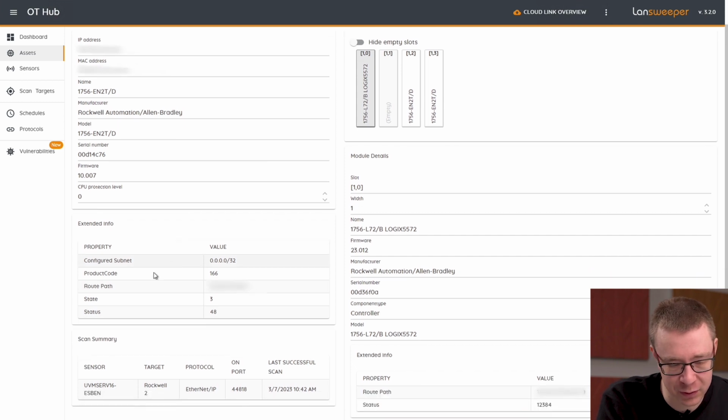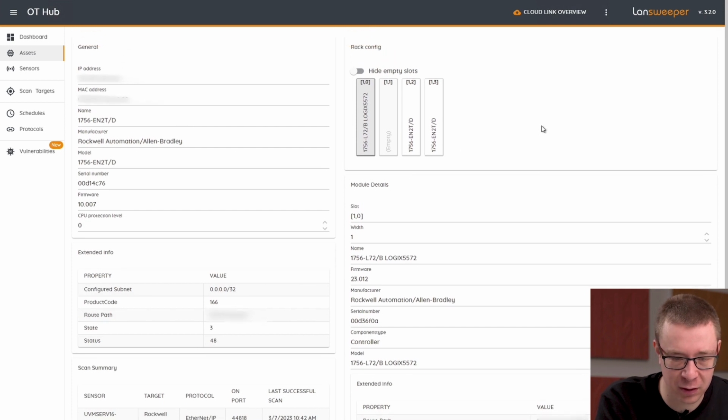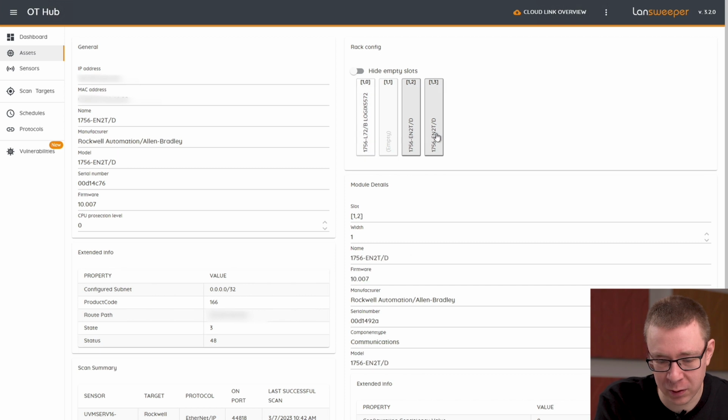We get additional information here as well, and we get an overview of all of the slots that are in our OT device. So we can see here the different slots that we have, and also details on each: which firmware version that slot is running, also the serial number, what kind of component it is, and what kind of model.